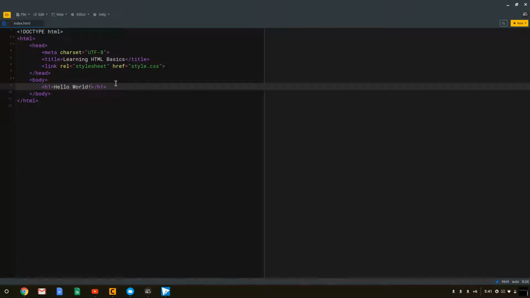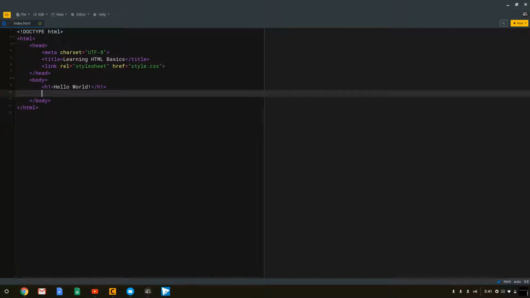And what else can you put? You can put a paragraph tag. So for a paragraph, you just do P. You can say, I am learning the basics of HTML today. That's how you make a paragraph tag. Control S to save it. Go back to your Google Chrome or whatever browser you're using and refresh, and it'll pop up: I am learning the basics of HTML today.